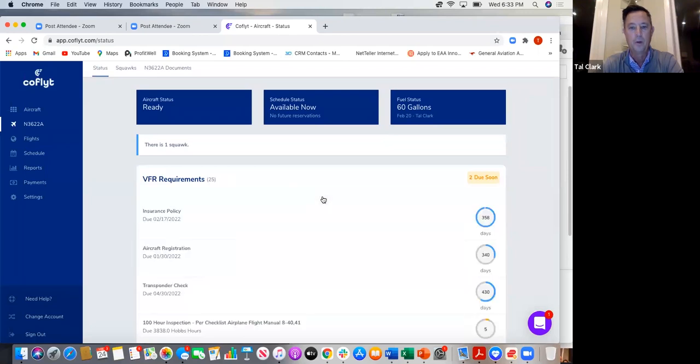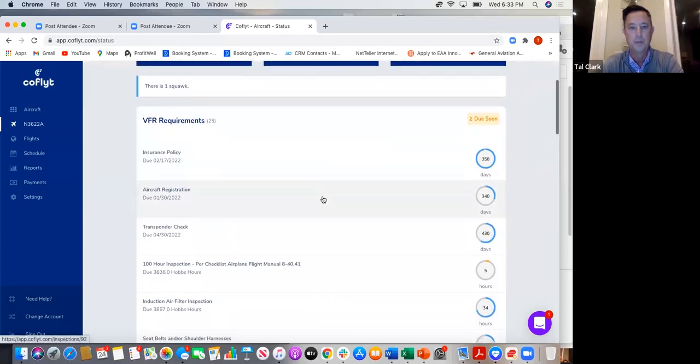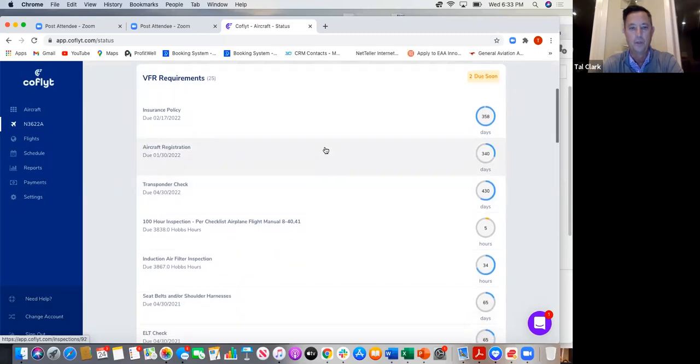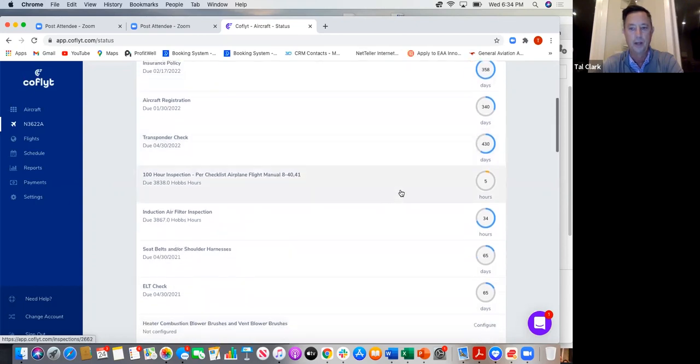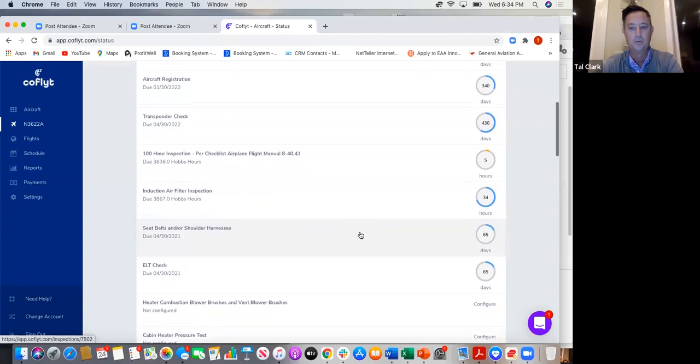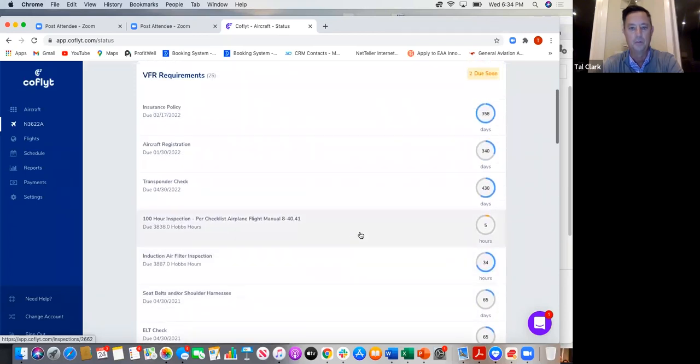VFR requirements have always been the base requirements that you need to fly any aircraft for the most part, and then you can customize within these groups as well. Here I have my insurance policy, aircraft registration with the expiration, and you'll see the dials on the right that still show you the number of days or hours, depending on how you've set it up. Transponder check, 100-hour inspection, and here are some more customizable by aircraft: induction air filter inspection, an inspection requirement on some aircraft, and seatbelts and shoulder harness to check those. You can set that based on the last time you've done any of these inspections.